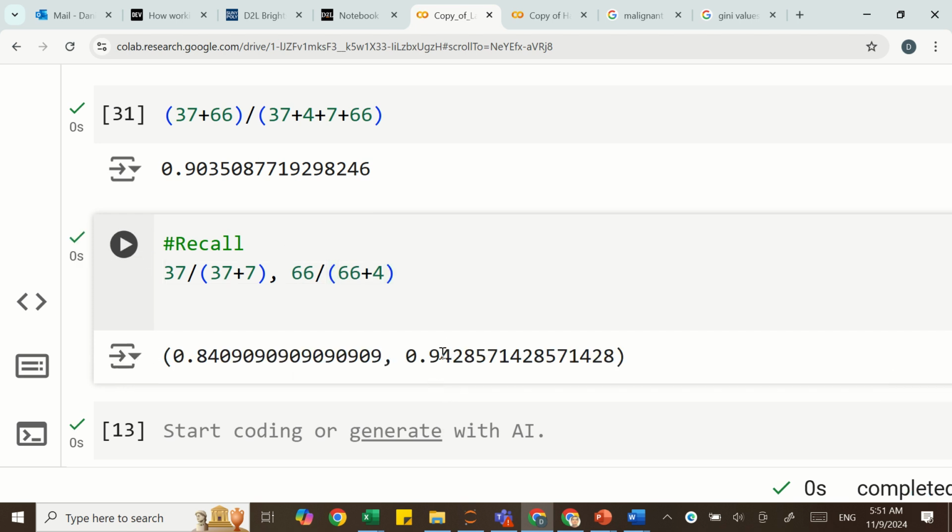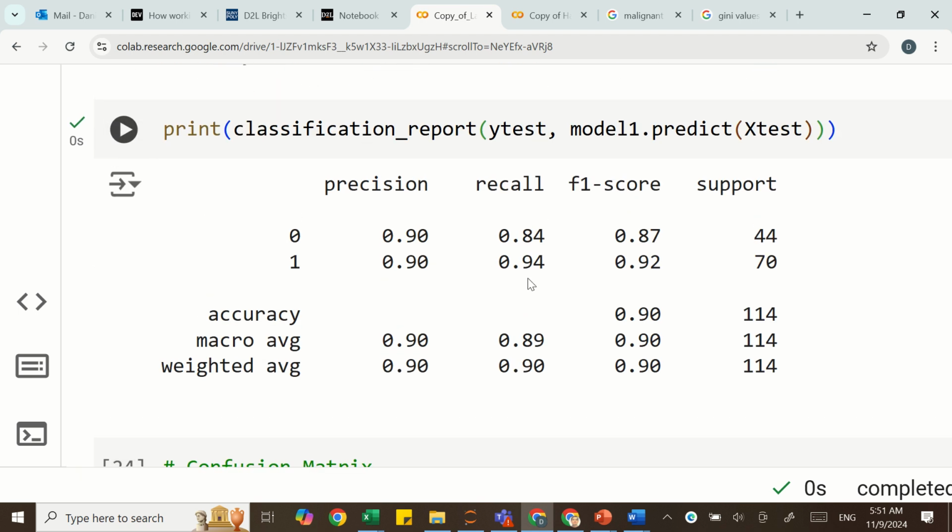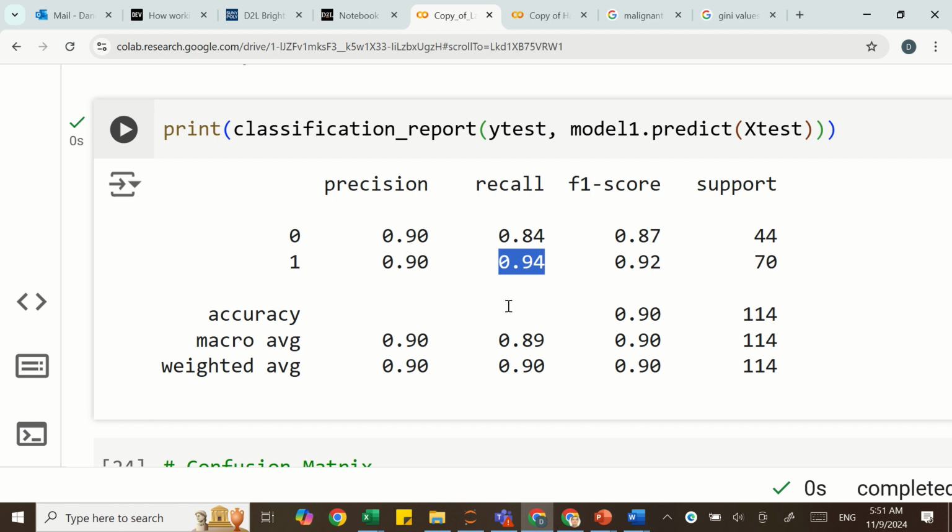So again, we're getting the 0.84 and the 0.94. That's the recall for class 1, or for the benign tumors, right? So the recall metric is typically referred to as a metric of quantity, frequency, like how many were classified correctly from the observations in your data set. It's an important metric for sure.